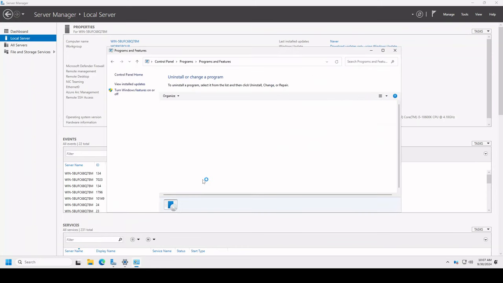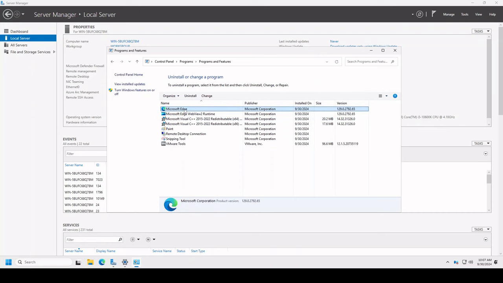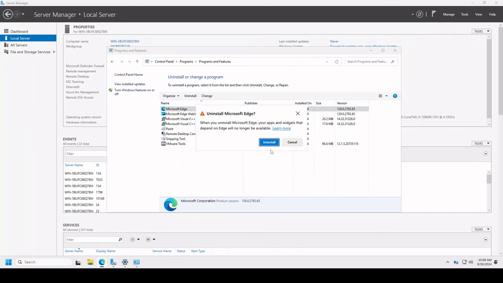Let's uninstall a program. Let's choose Microsoft Edge and click uninstall. All right, guys, I'm expecting you to put a comment down there and then see a whole bunch of edited ones as to whether or not we can uninstall this.